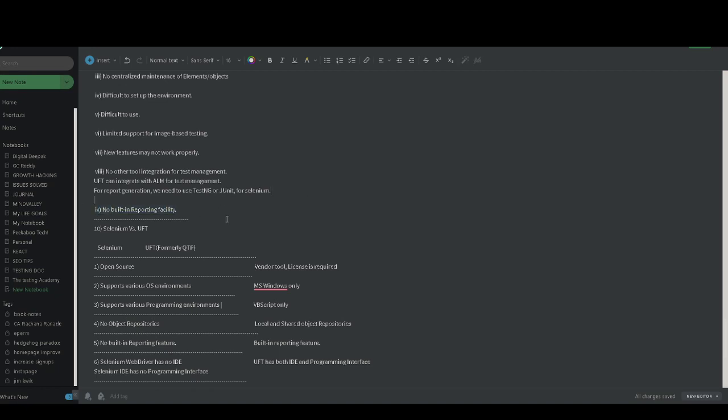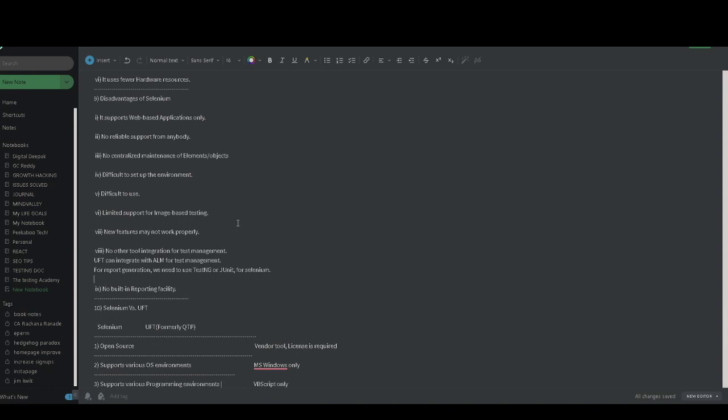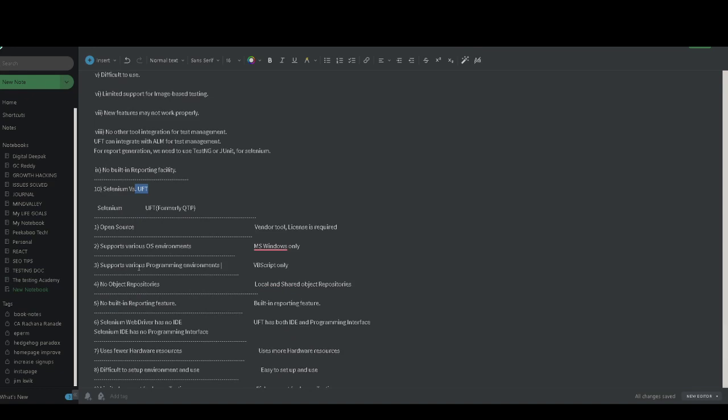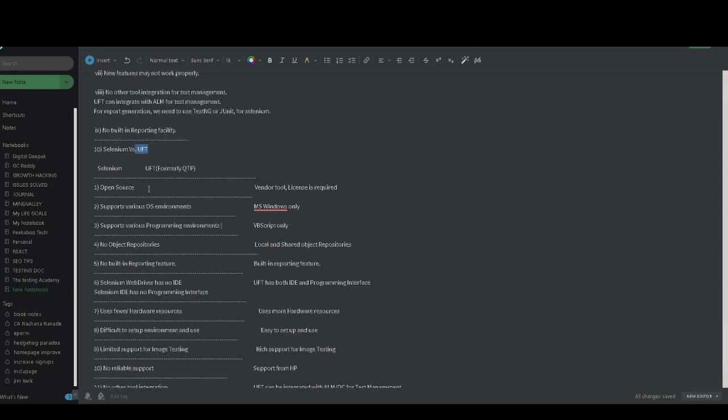So as we talked about the advantages and disadvantages of Selenium, let's talk about the difference between Selenium and UFT, because one is open source and the other is vendor-based software. The first major difference is that Selenium is open source, and the vendor tool requires a license.